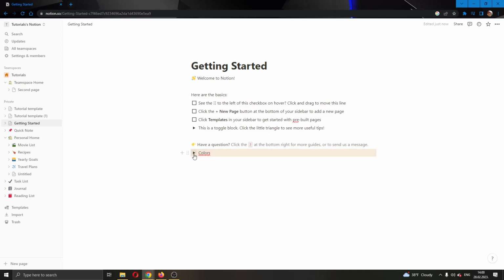But if you click this button right here, this play button right here, this will now open up this new page, and you can see that the background is the same for every text, and anything that you put in right here into this colors page will now have the same background color. So yeah guys, that's how you do it.